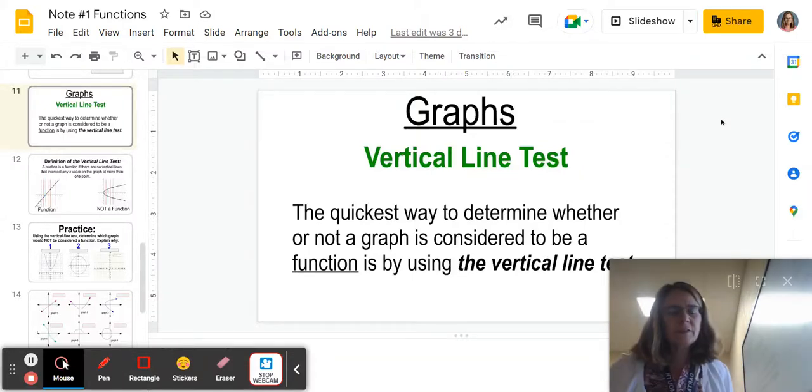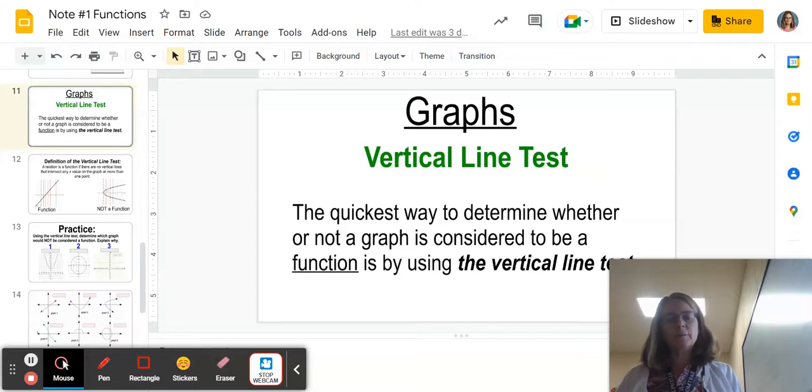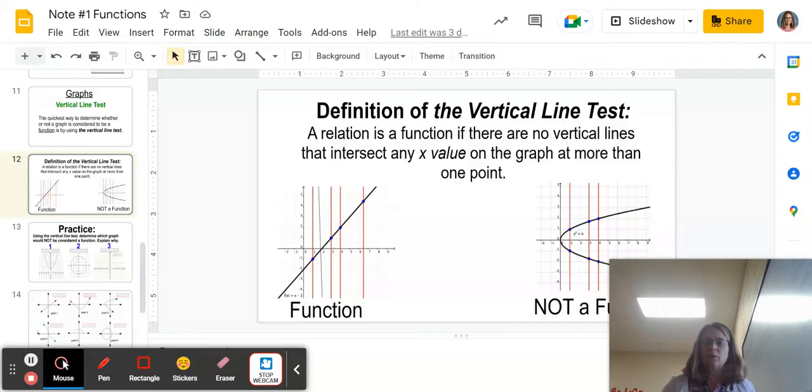All right, and now I'm going to talk about how to find a function in a graph. And we use something called a vertical line test. On your screen is a definition. It says the quickest way to determine whether or not a graph is considered to be a function is using the vertical line test. And I'll show you how that works. All right. So a relation is a function if there is no vertical line that intersects any x value on the graph at more than one point.